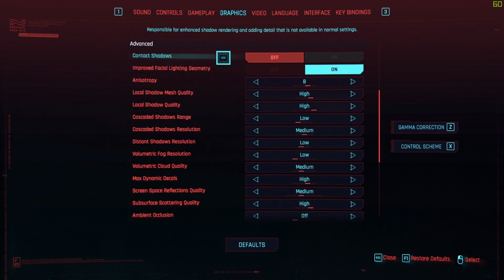So you should see the settings that I have. It's mostly medium and low. So contact shadows off, improved facial lighting geometry on, anisotropy 8, local shadow mesh quality high, local shadow quality high, cascaded shadows range low, cascaded shadows resolution medium, distant shadows resolution low, volumetric fog resolution, volumetric cloud quality.